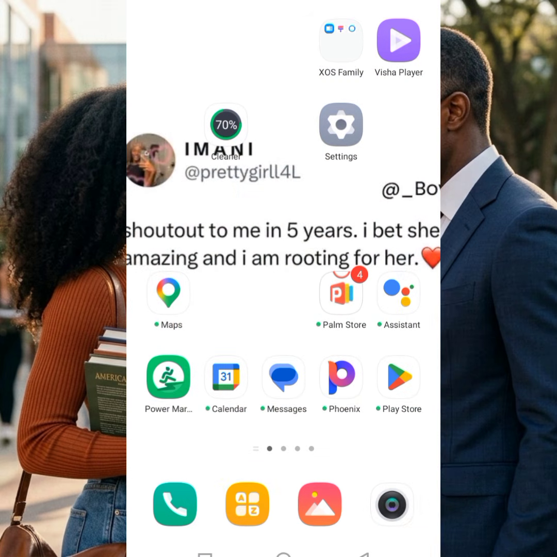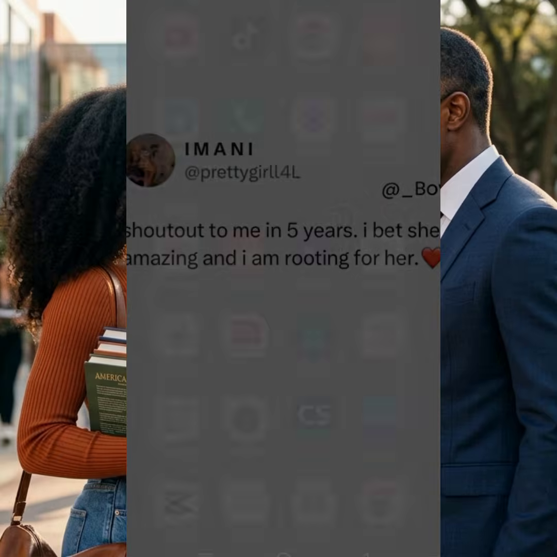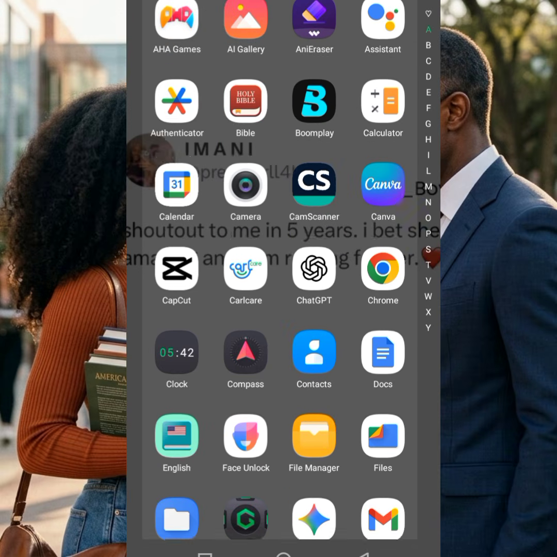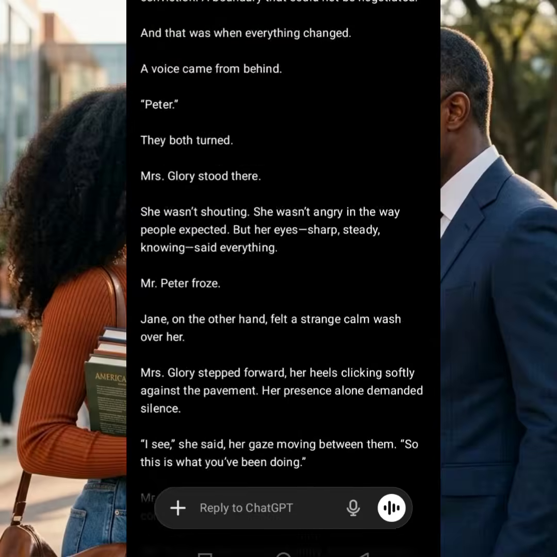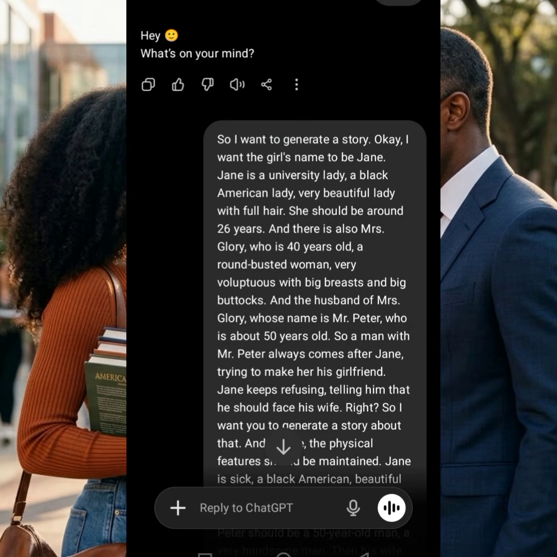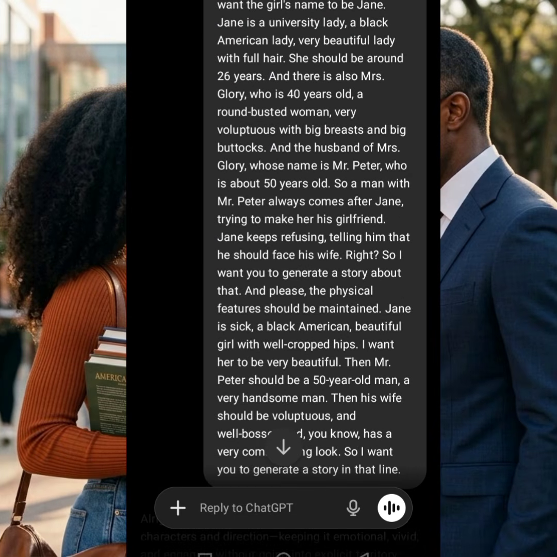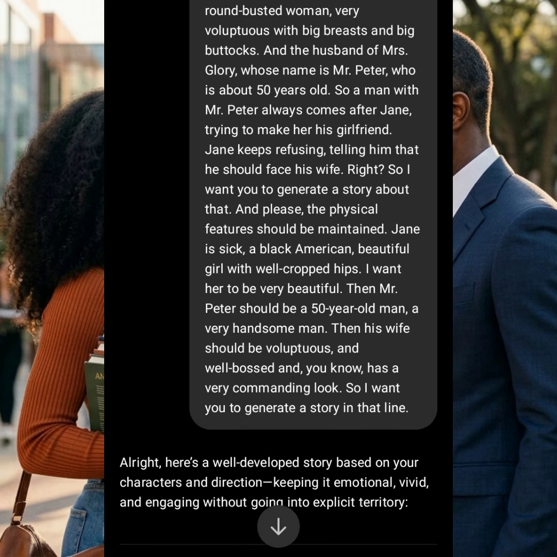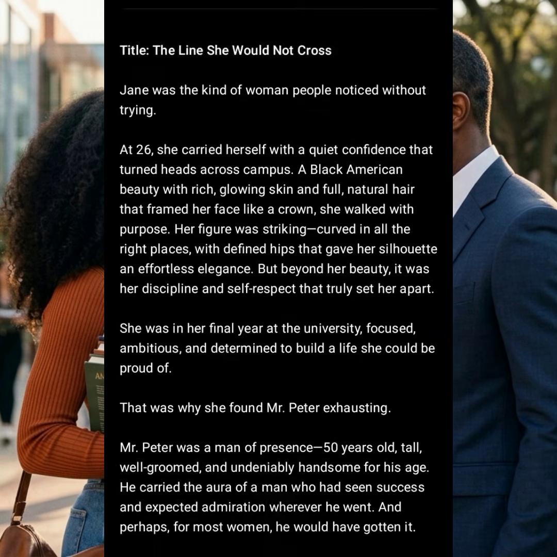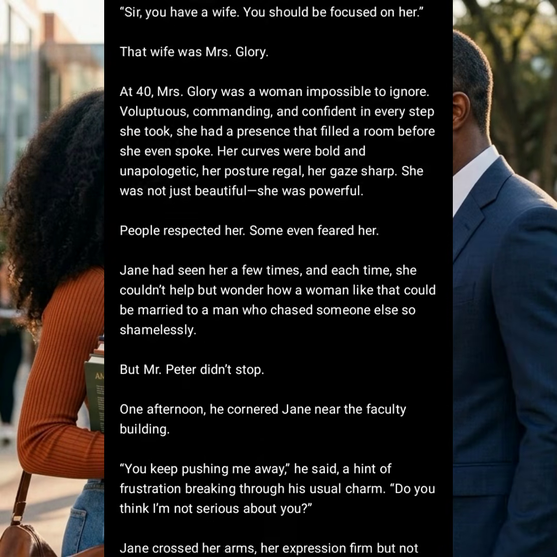So guys, the first step is to generate our story. I'm going to make use of ChatGPT to do that. Feel free to use Claude AI if you wish to. So I've already told ChatGPT my story idea. I want to tell a story of a middle-aged man who always comes after a young lady. This is what we see in our everyday society, right? Especially in universities, right? So I just told ChatGPT my story idea and ChatGPT refined my story for me.